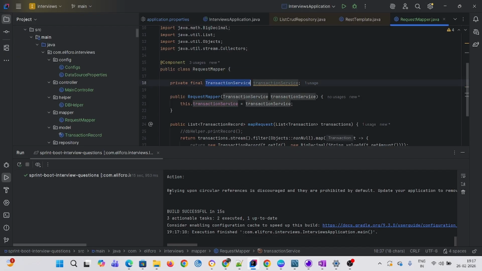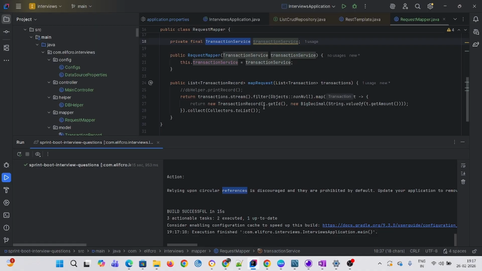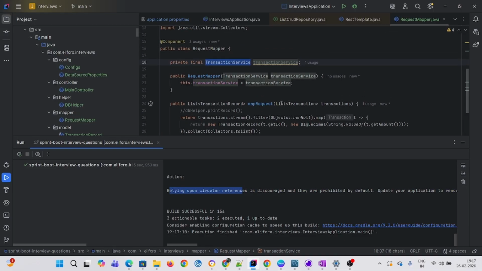And you can see this has failed because of circular reference. This is the fail-fast behavior. We don't want to go into production with circular dependencies where objects are not created or injected properly. So this is good, and basically our design is bad.